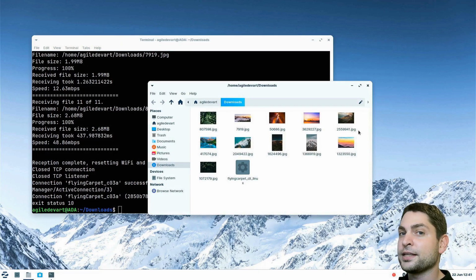So if the latest FlyingCarpet version doesn't work for you, try out the command line version, maybe it will work, it did for me.